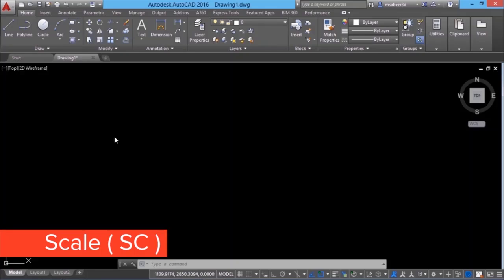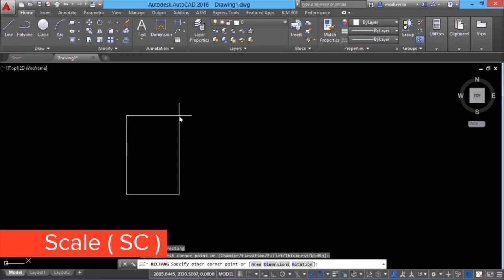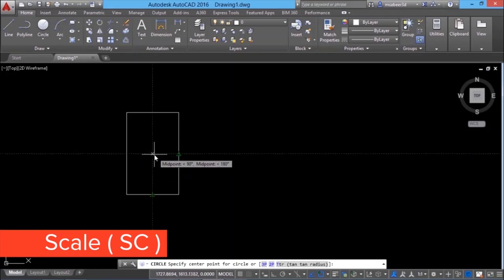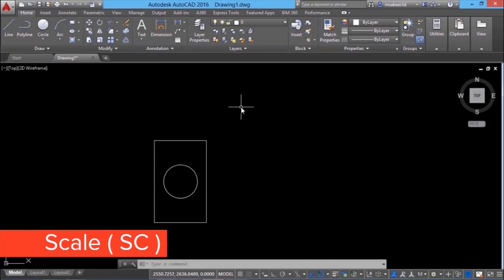I'll make a rectangle here by clicking the first corner and the opposite corner, and create a circle using the center radius method. I want the center of the circle to be at the center of the rectangle, so I'll track these 2 points. Now I'll give the scale command by typing SC at the command prompt area, or you can access the scale command from the modify panel. So I'll click on scale.